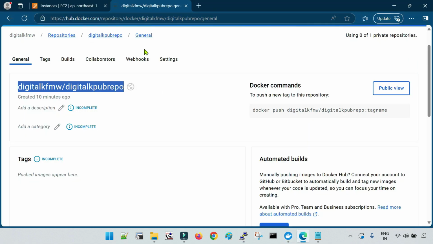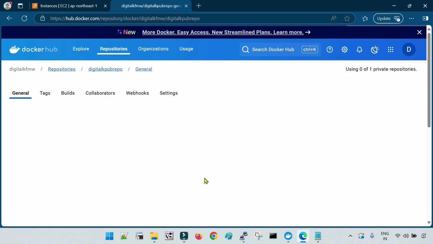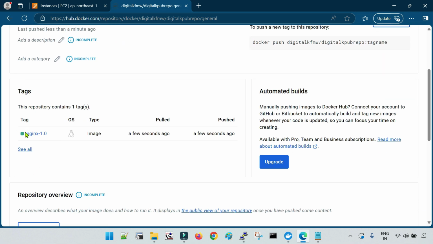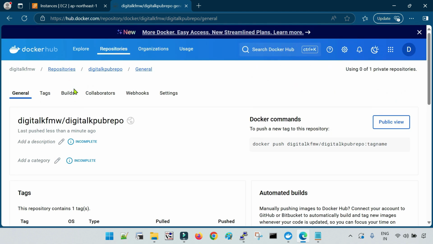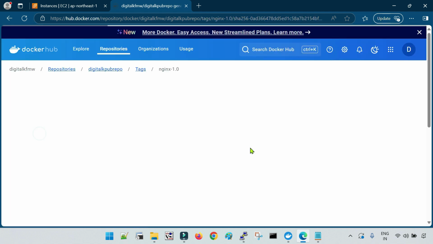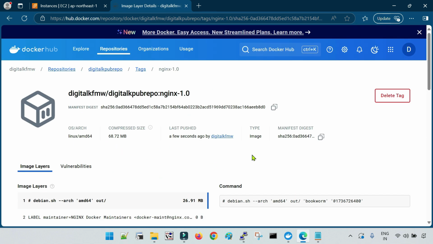So let me go here and let me show you. Okay, so these are the repositories. This is the repository that we have created. Okay, and now here you see inside the tags, either you can go to tags here or you can scroll down. You can see this nginx-1.0 image has been pushed to our public repository which we have created, right? A few seconds ago. And if I click on this one, okay, here you can see the different details of the image.